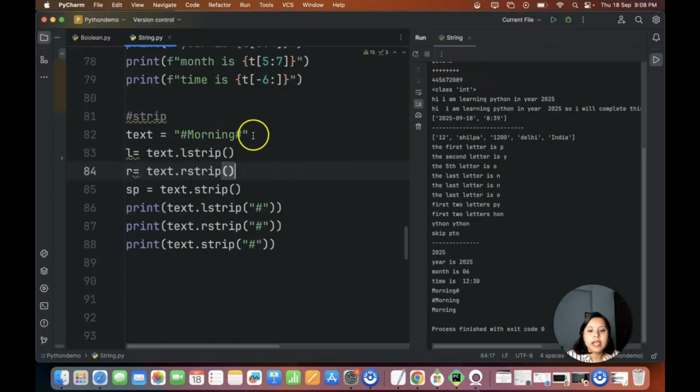So you see, in the first part where we have the lstrip, this is our lstrip result. It has removed the hash from the left side, and the rstrip has removed the hash from the right side, but it has kept the one on the left side. And the strip has actually removed the hash from left and right both, right?